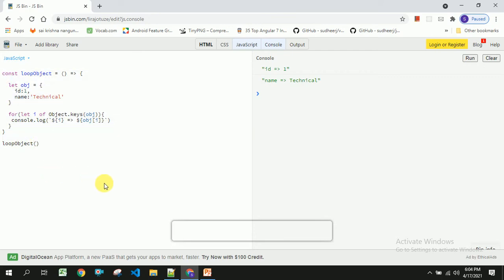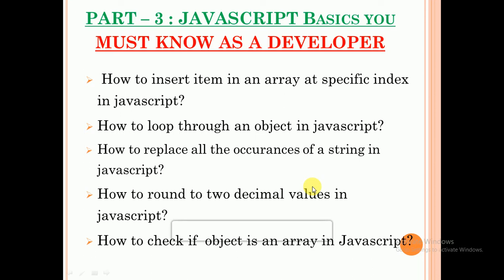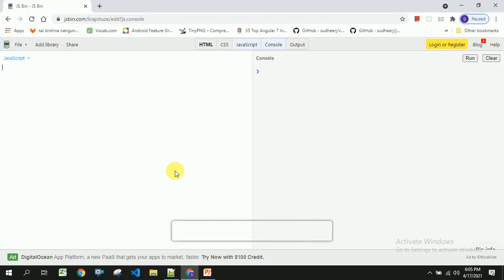So let us see the third scenario. How to replace all the occurrences of a string in JavaScript. So here I am going to take a replace string. By using arrow function syntax, I am going to create a function, and I will call this function or method by using the name what we have specified.